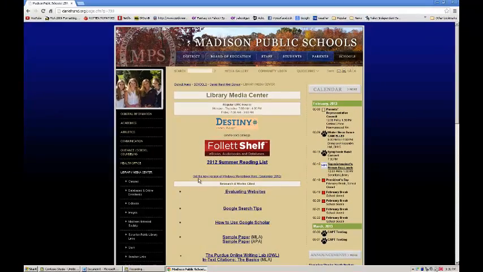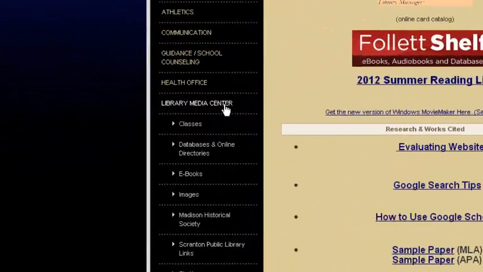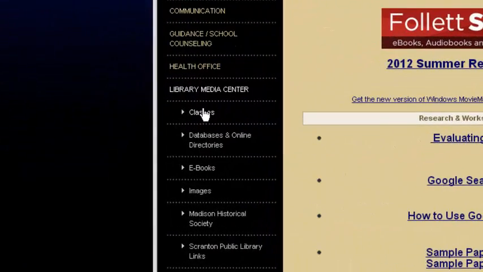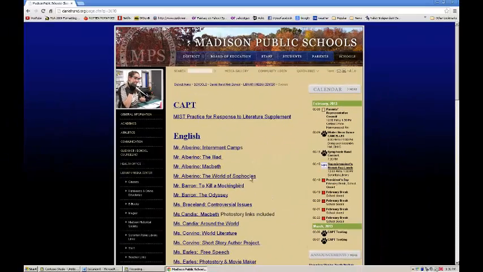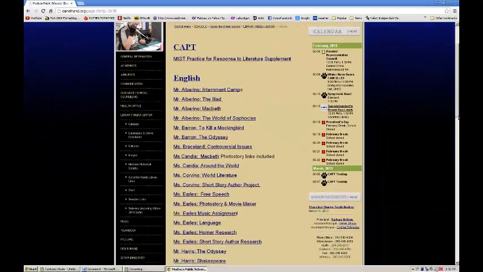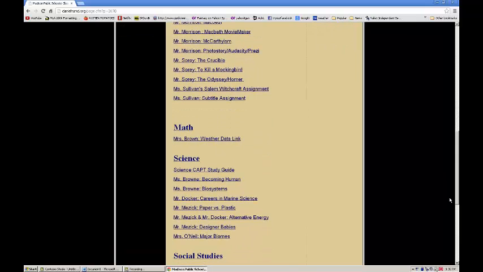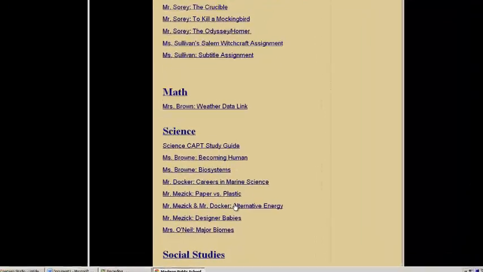And once you get to the Library Media Center site, you want to go to Classes and scroll down until you see Science. And under Science, you're going to see Mr. Mezek and Mr. Docker, Alternative Energy. I'm going to click on that.